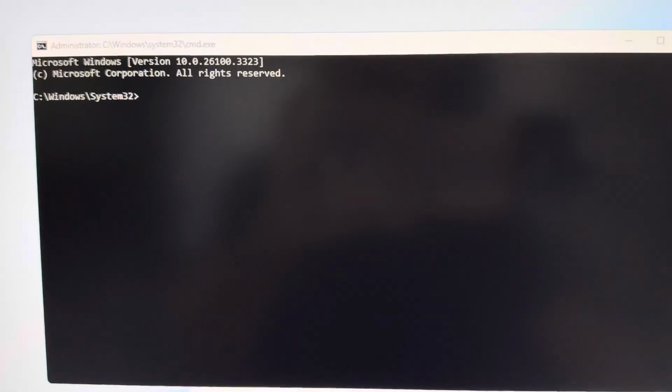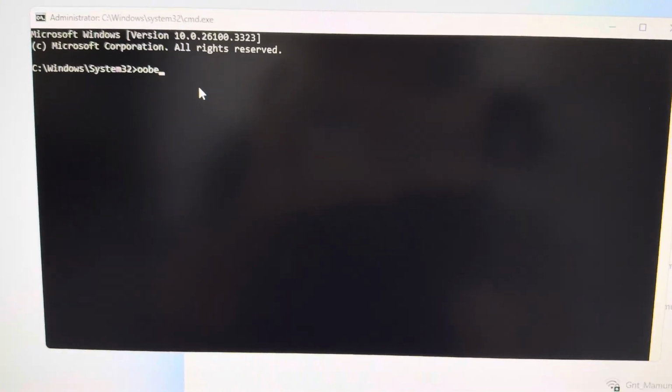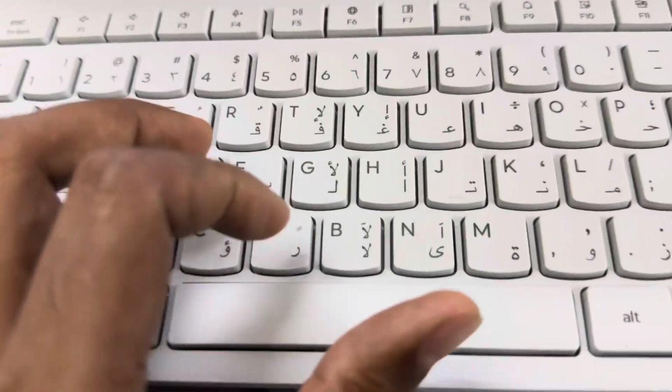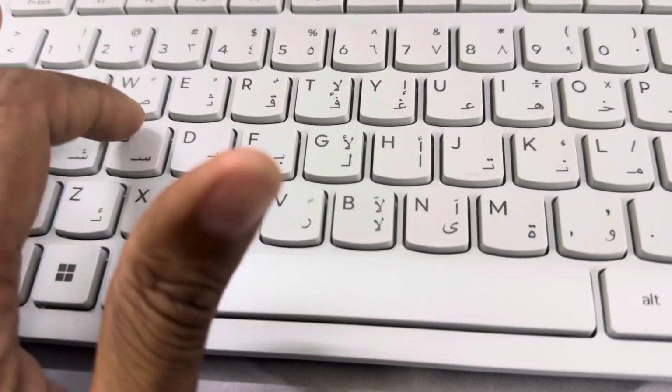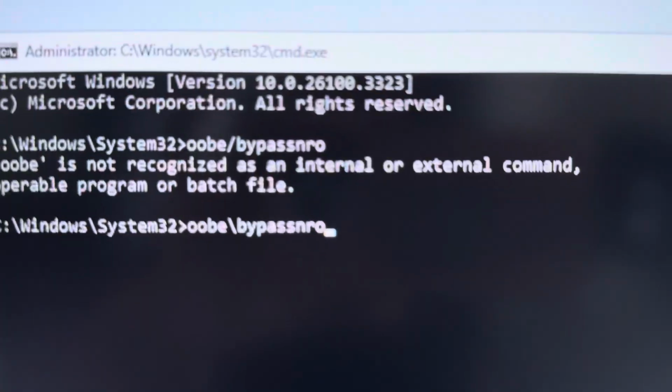Type OOBE backslash bypass NRO and then press enter. Type this command and press enter, and you can see now we'll restart the computer and come back to open without internet connection.